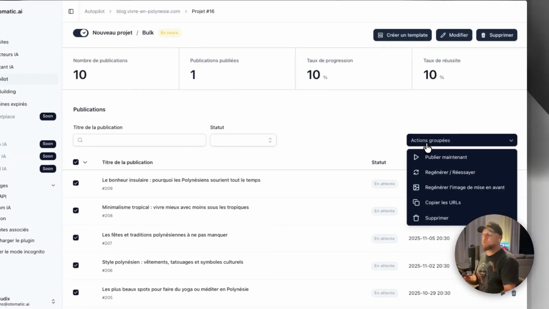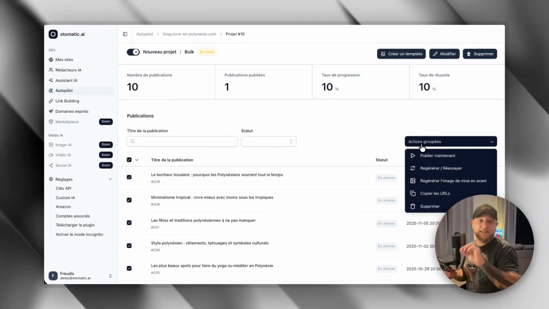In the bulk actions, knowing that you can select your posts by status, so for example, those that have failed, in order to regenerate them, here you can choose Publish Now. This will override all your dates and publish all the articles at once. It will ignore the dates you've set and immediately post all the articles. You can regenerate, for example, as I mentioned earlier, for posts that might potentially have failed. Here you can regenerate them, or if you don't like the content, or if you want to update your content, which can also be quite useful.